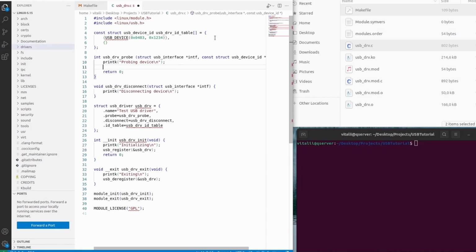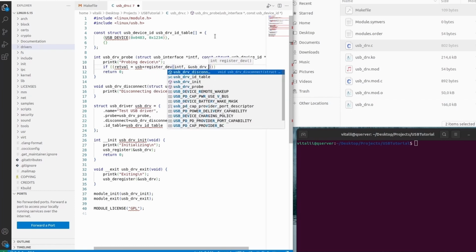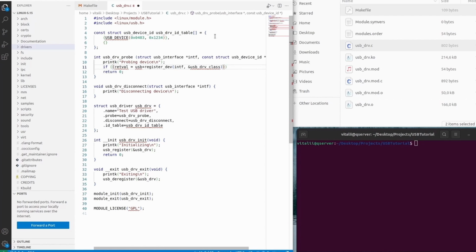The function that does it is called USB register dev. It takes information about the device and information about the file, which we're about to create. Here I do quick error checking, and if it's okay, printing out the minor number assigned to the device.